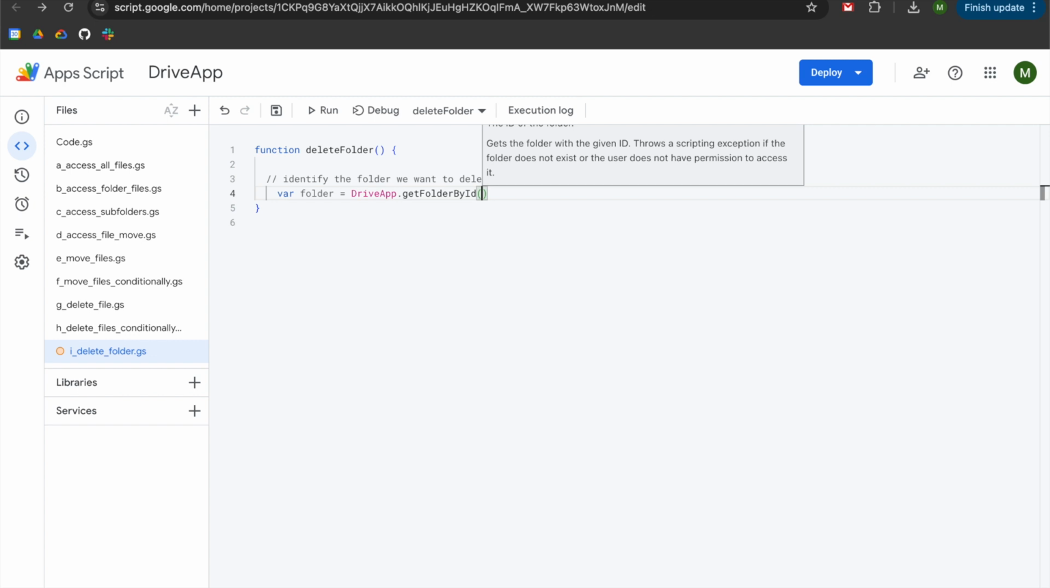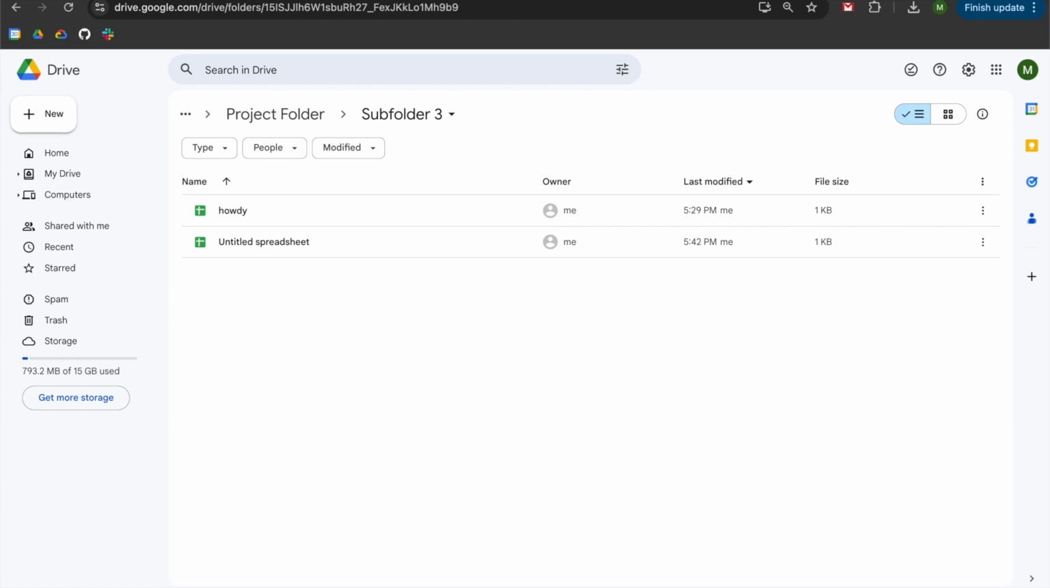getFolderById takes a single argument, which needs to be structured as a string. So we're going to add single quotes or double quotes, doesn't matter which. Just make sure that you remain consistent with whatever you've been doing to this point. We're going to go back to our drive, where we're going to want to have a folder that we want to delete. So in this case, I'm in a project folder and I have the subfolder 3.